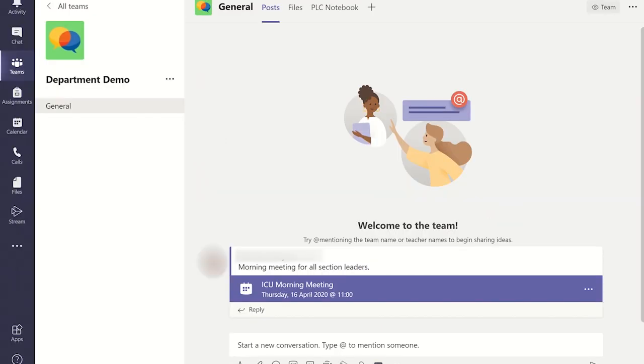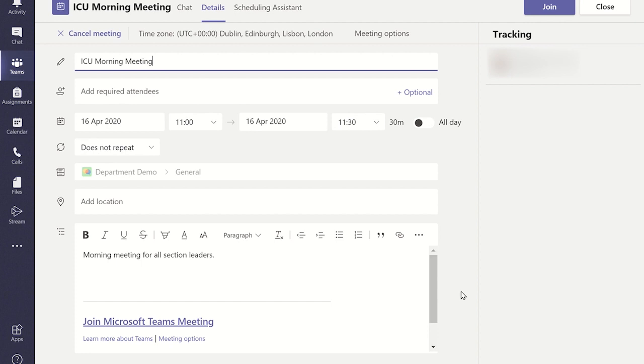Individual members of the team can click on the meeting announcement. They are then able to join the meeting through the link that is on the bottom. Alternatively, they could go via their Meetings tab on the left-hand navigation panel.